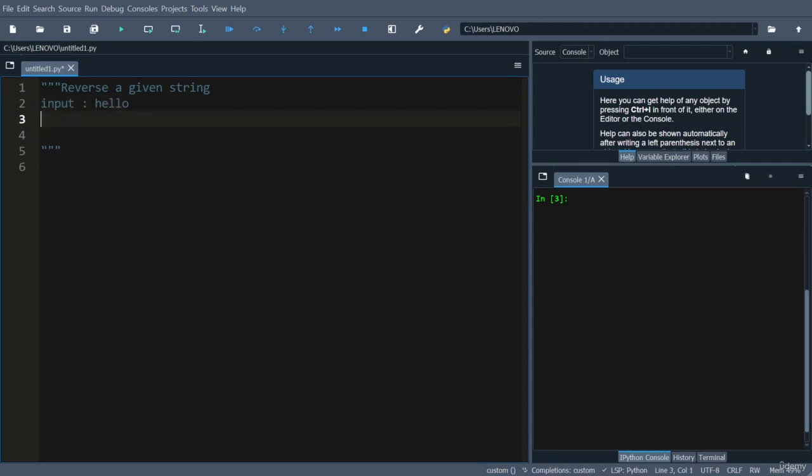Okay, then what should its corresponding output be? It should be the reverse of hello, right? So O L L E H. This must be the output.